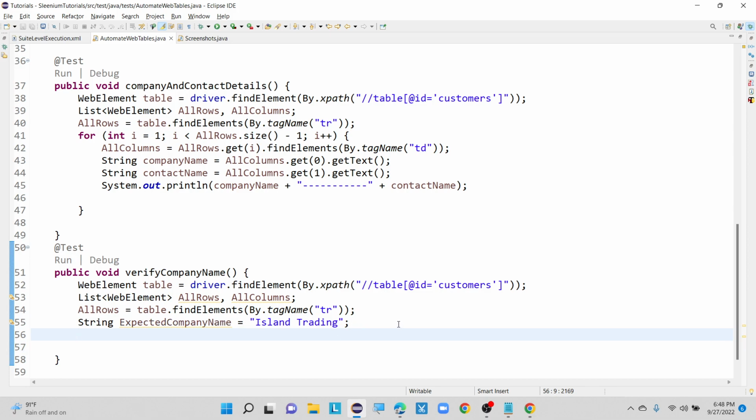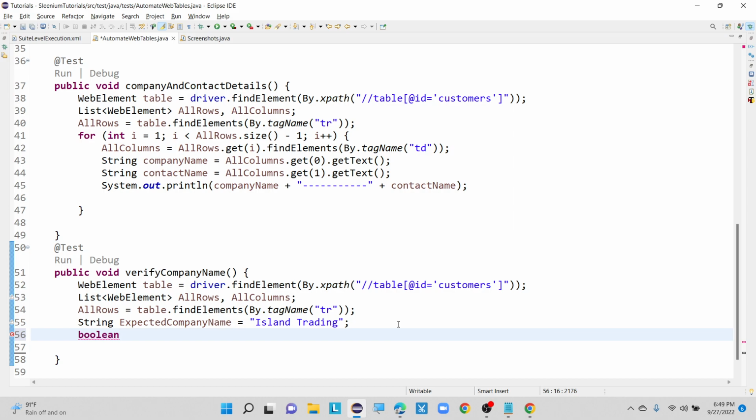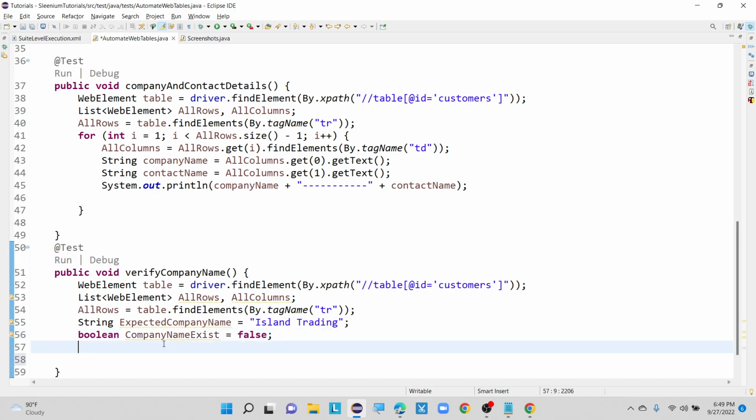Once that is done, I am taking one boolean value here. It will return true if the value is present in the table, and if it is not present it will give you false. That is boolean company name exist, which I am taking as false by default. Boolean companyNameExist equals false.